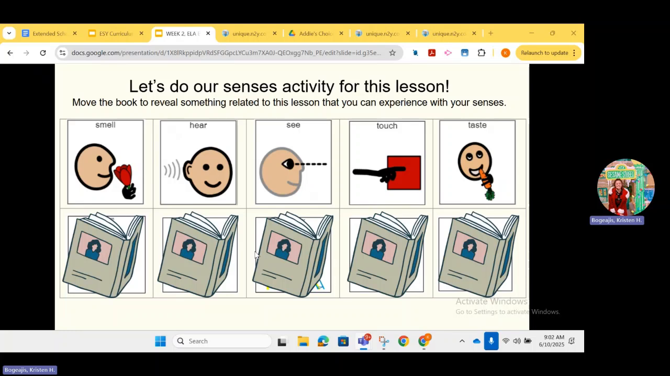Then you're going to go through each book. So, what can we smell at an amusement park? We can smell popcorn at an amusement park. What can we hear at the amusement park?